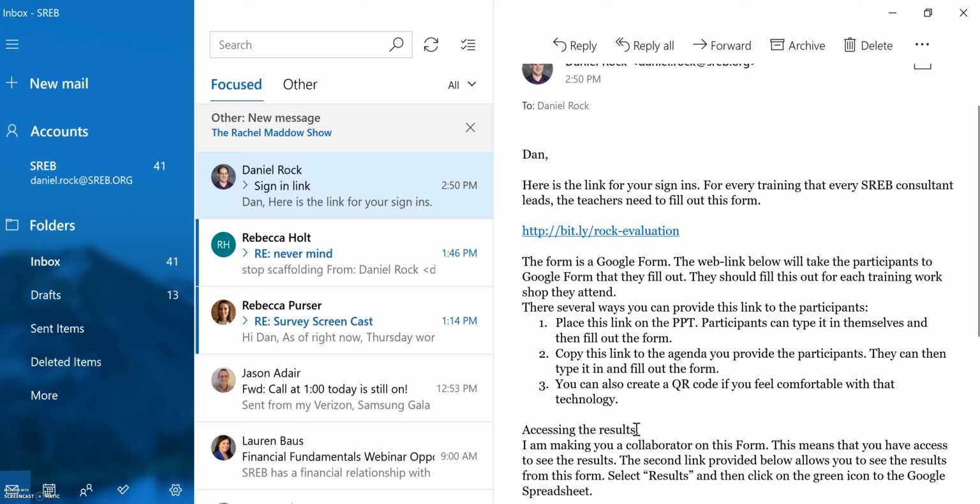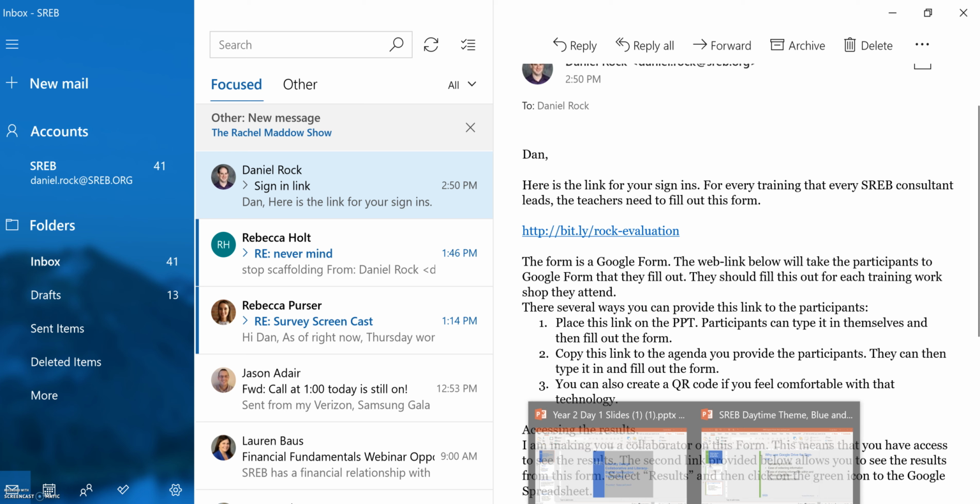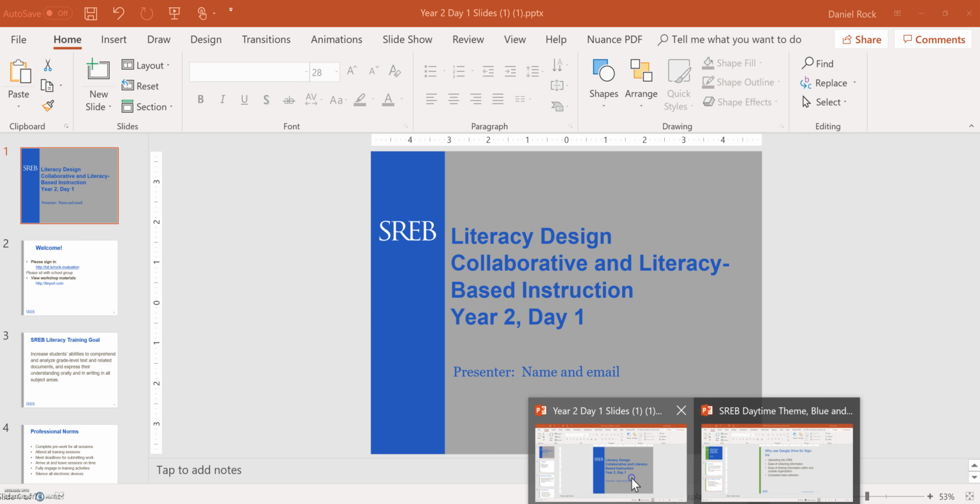But first, let's think about you are at a session, you're at a workshop, and you need to share it with them. There's three main ways that we share it. The first is we might put it on a PowerPoint.